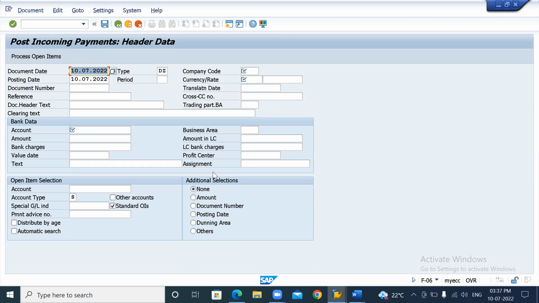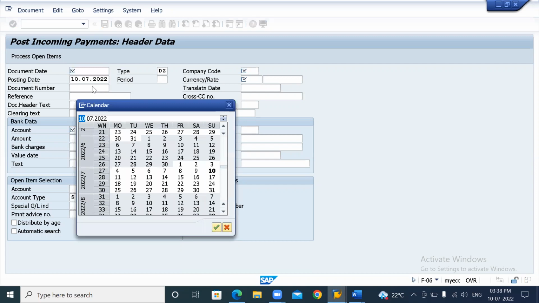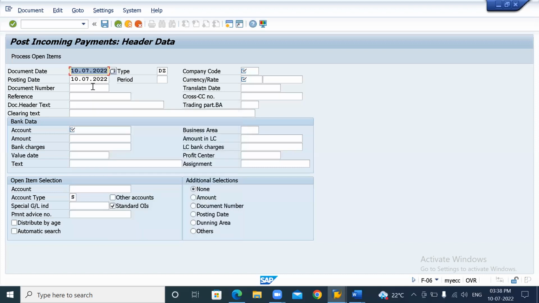Naveen, can you show once again? Yeah, sure. See here. You need to put the cursor and press the F4 button from your keyboard, the function keys, and then select F2. And the date fields are very important.